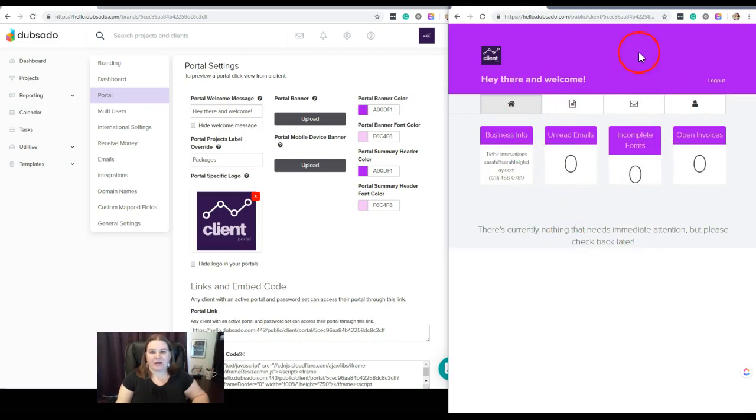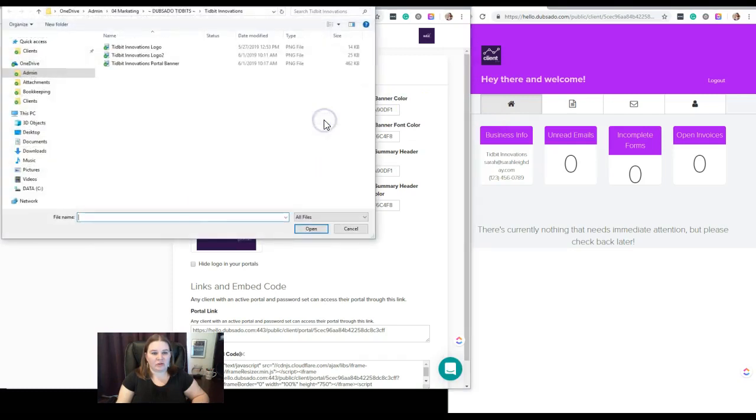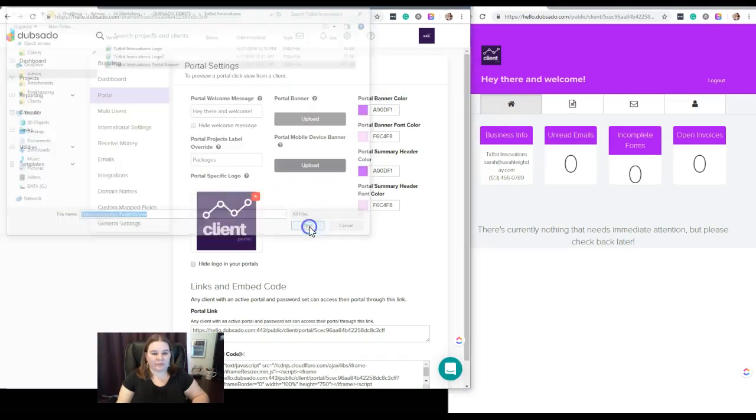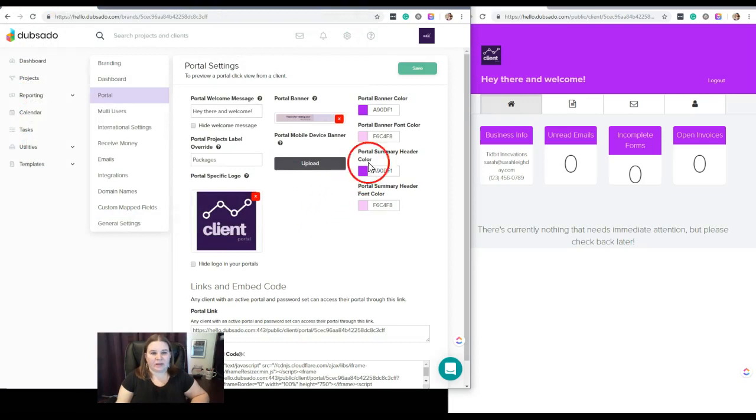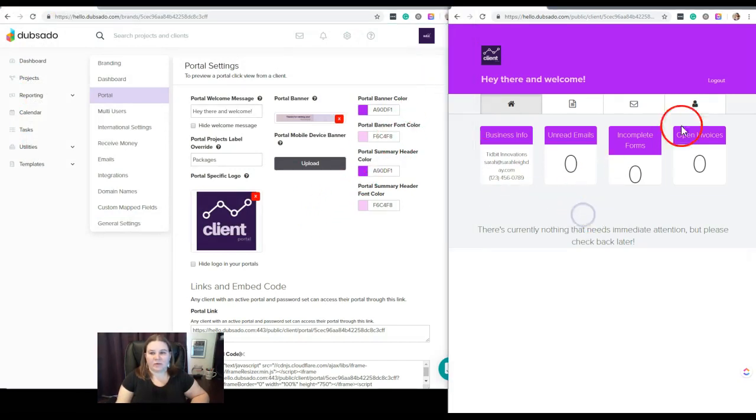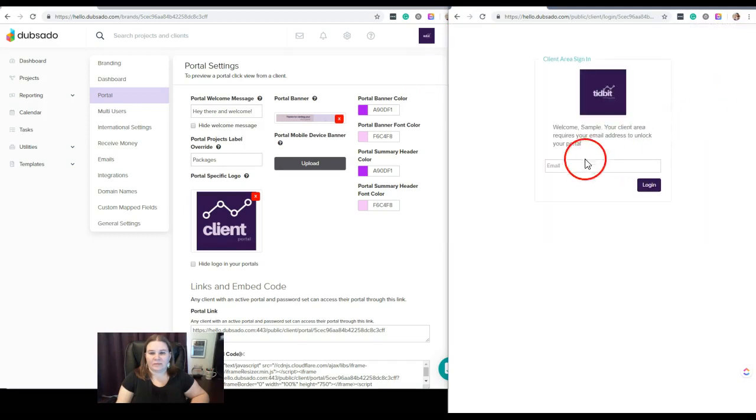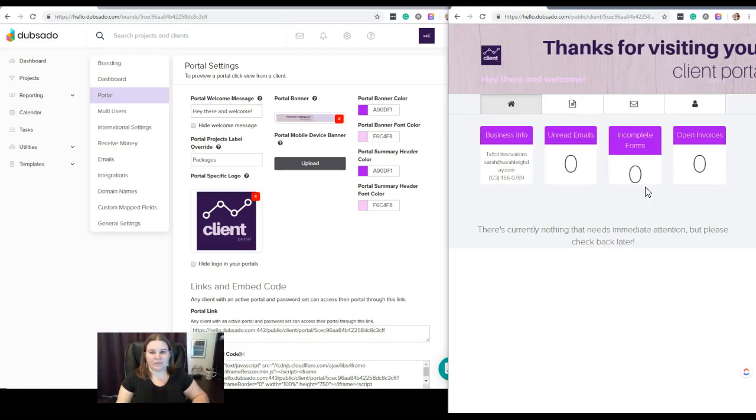Okay. Now let's say instead of having just a colored background here, we actually had our own banner that we wanted to put in here. We could upload an image to use as our portal banner. And then click save. And we'll come log out again. And now we have a new banner here.